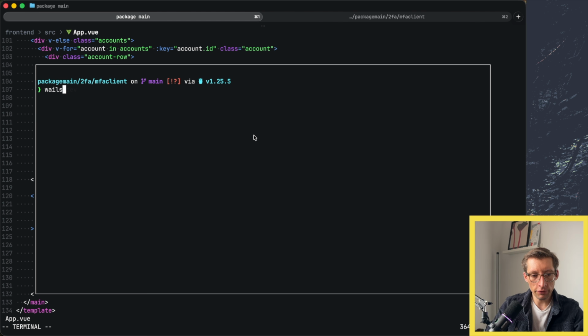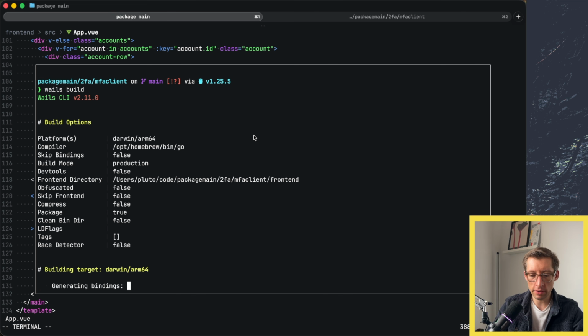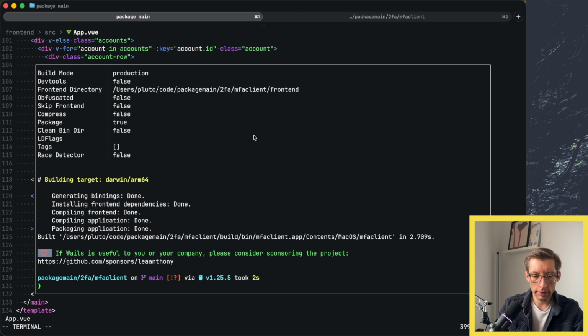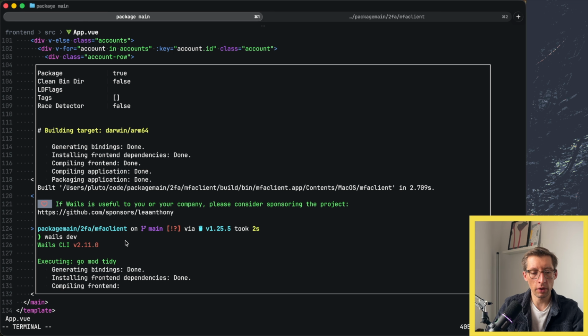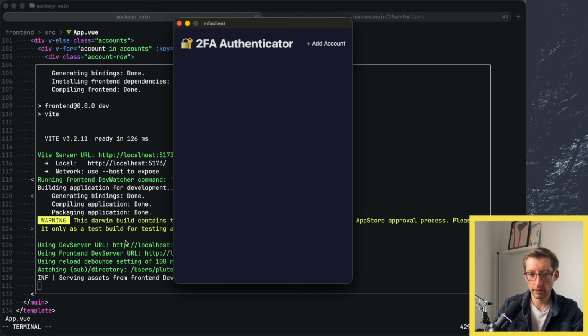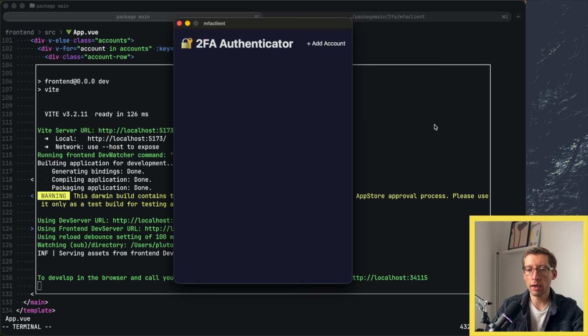But first, let's actually confirm that the build passes. Build. And yeah, so here's the binary that we can use if we want, that we can simply run with Wails dev. Now let's add some account.